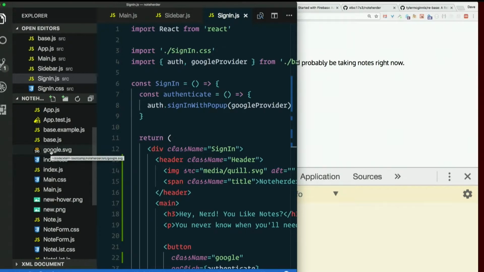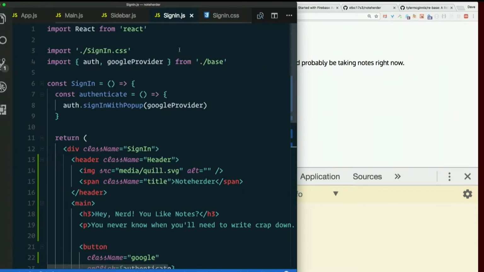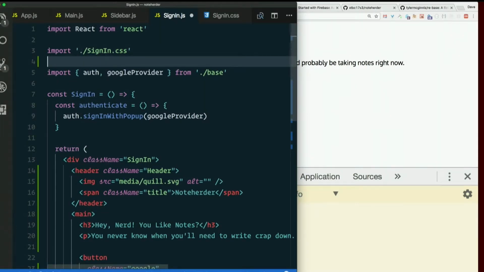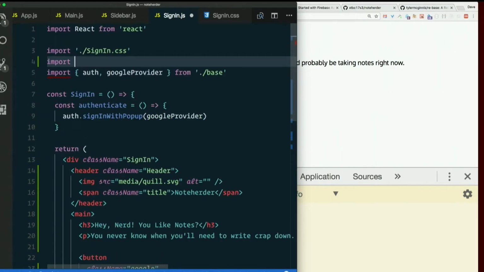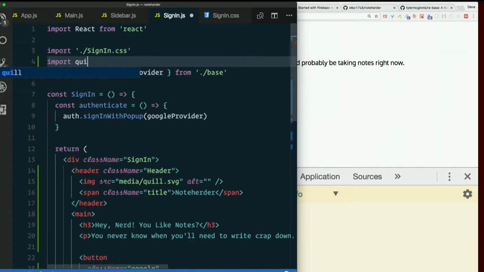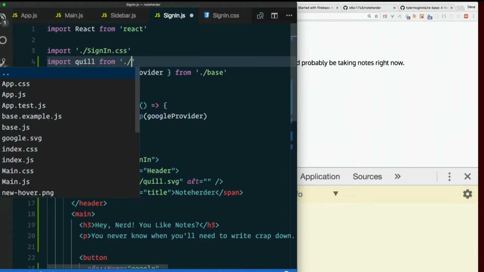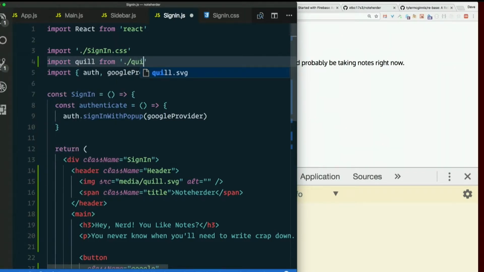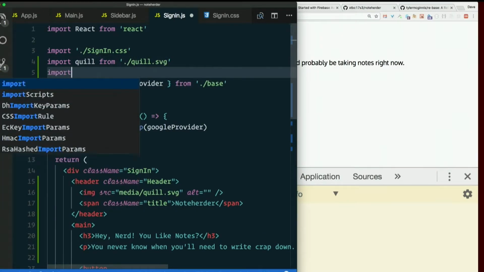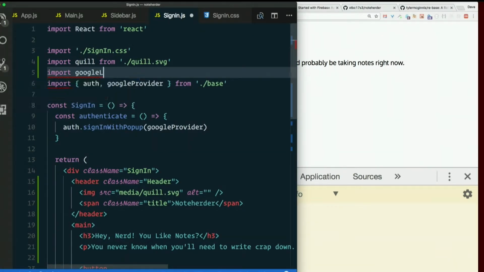Both of those are here in the source directory. How did we do that before? We imported them, right? Let's import. What's the first one? The Quill? Yeah. Import Quill from /quill.svg. Import Google logo. We have Google provider too. From Google SVG.